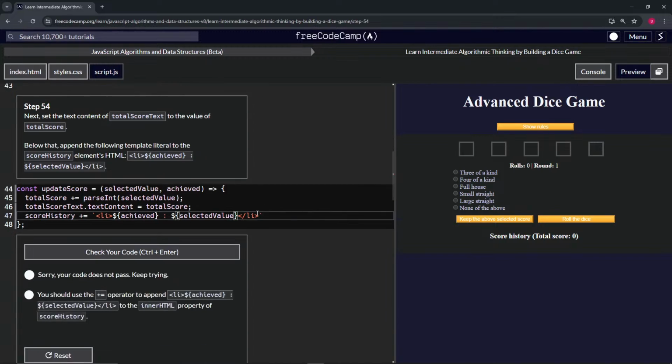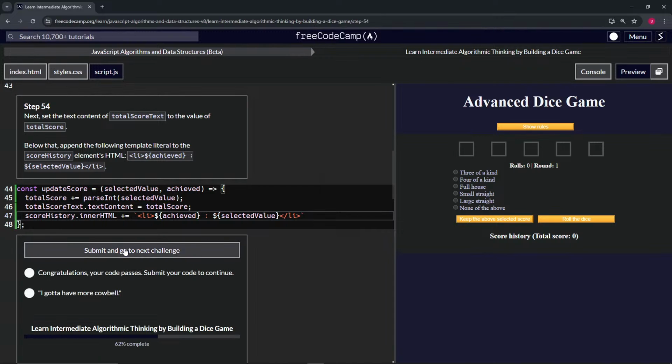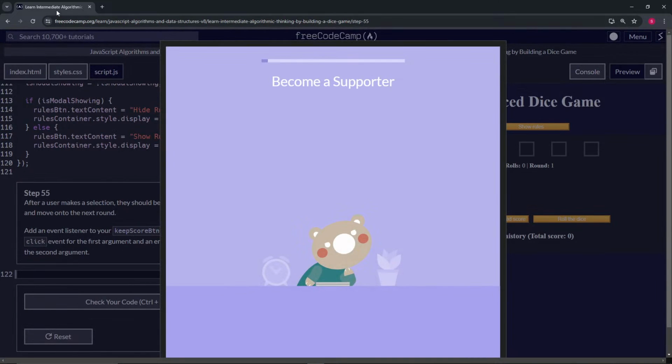Let's check the code. Okay, plus equal to append this to the inner HTML. To the element's HTML. Yeah, that makes sense. Dot inner HTML. All right. So let's check the code. Looks good. And submit it. All right. Now we're on to step 55.